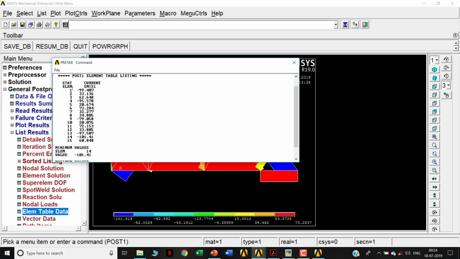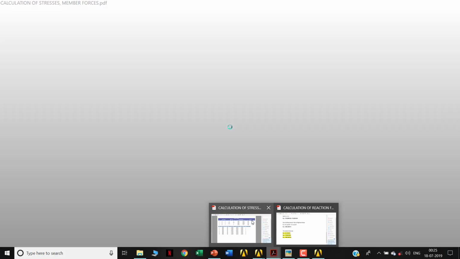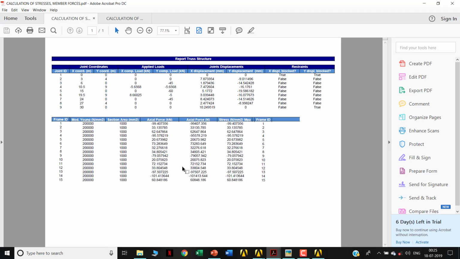Now this is pretty much easier, which I can compare with my actual values. So the minimum value is minus 101.41 and my maximum value is 73.284. And all these individual values, you can compare with the analytical solution. I have already calculated the analytical solution. So here it is. These are my axial forces at all the 15 locations.